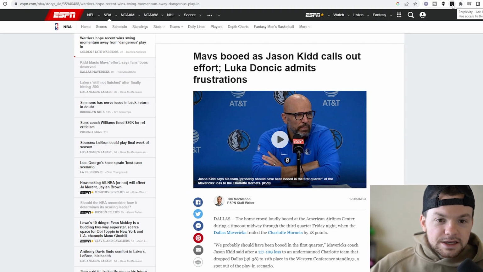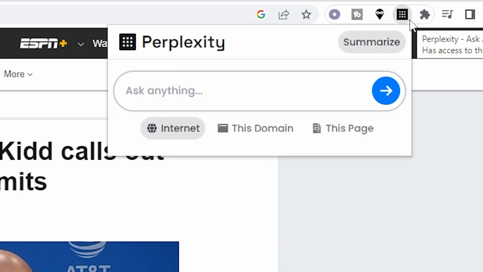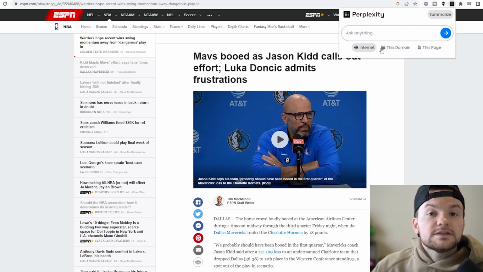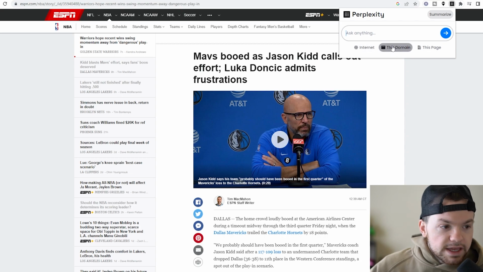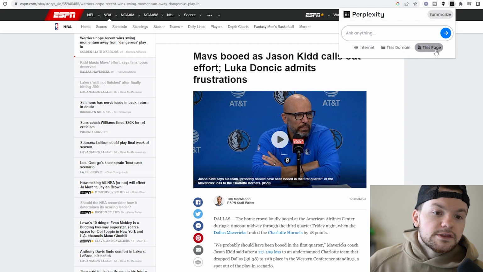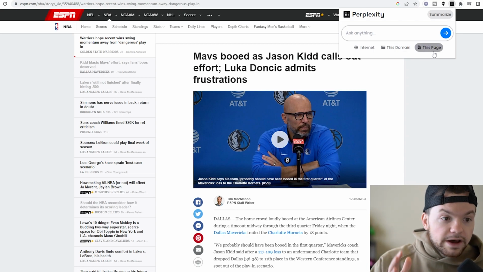So let's go ahead and click on the Perplexity icon, app, AI, Chrome extension, whatever you want to call it, and you have three options. You have the internet, you have this domain, and this page. If you do the internet, it's going to search the entire internet. If you do this domain, it's going to search the entire ESPN domain. And if you want to check out this page, you just select and summarize the page.